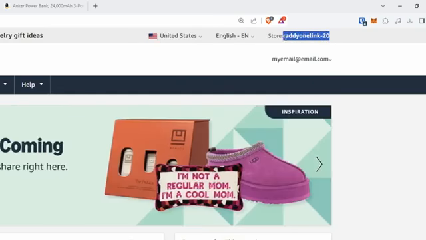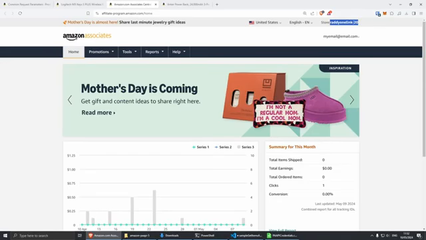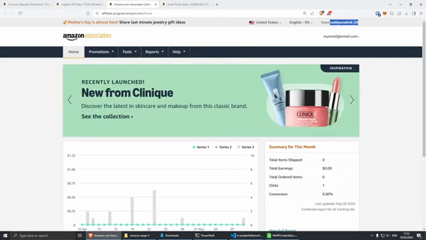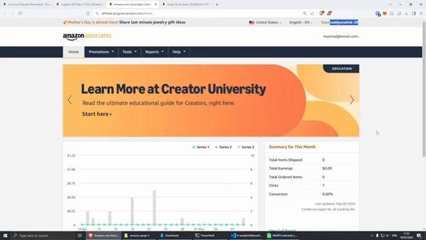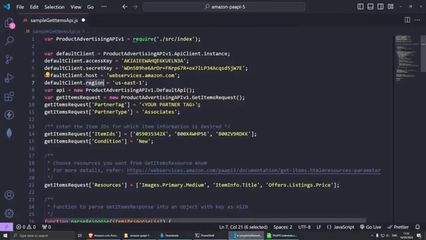And the reason it says one link is because when you log into your associate, you can actually create one link for all countries if you apply for more countries. And basically your earnings will be consolidated. And yeah, you'll have one link for all countries, which can be great. So I'm going to go back and paste my partner tag inside here. And for the partner type, this is going to be associates as default. You don't need to change this.